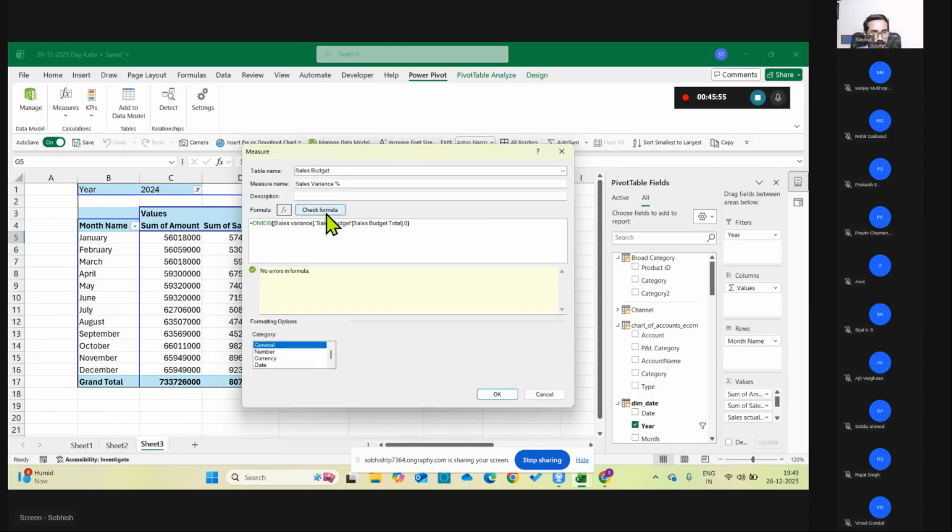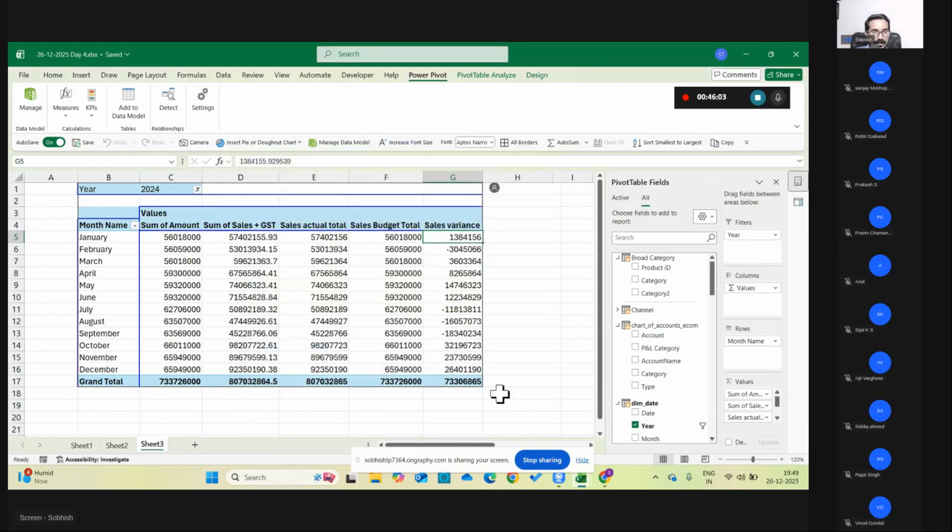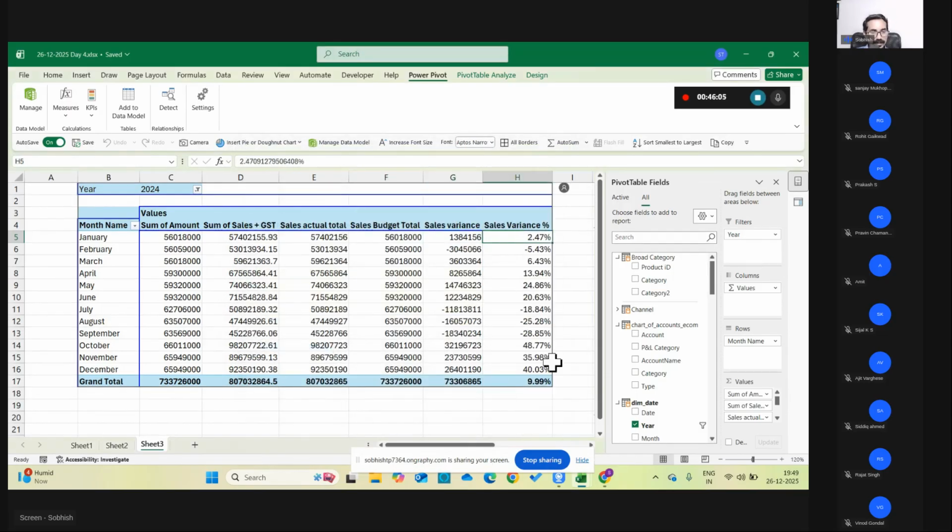And then I say check formula, select number, under decimal number, this should be a percentage because we are calculating the percentage of variance, and then click OK. Now you see that we got the percentage value here. Okay. So now, do I want these columns here, the columns that came from the pivot table? No. I can simply remove this.